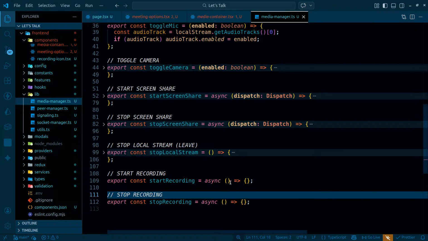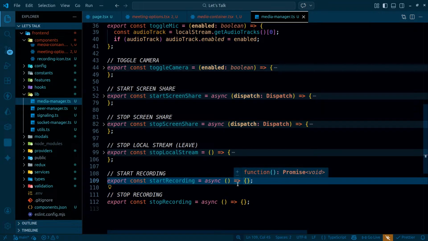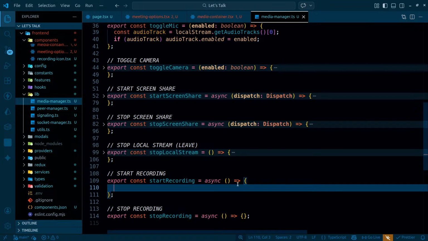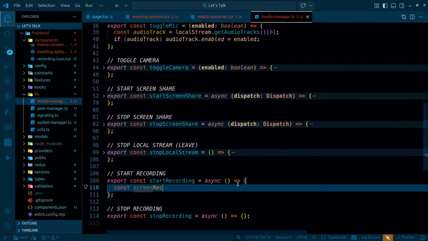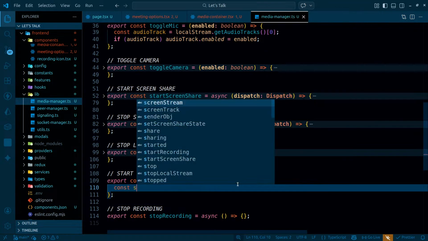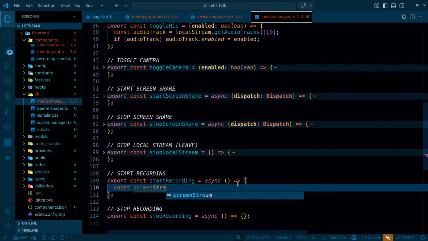And the next thing that I'm going to be doing over here is starting to record the screen. The interesting thing will start actually happening from here. Whenever you start recording the screen, first of all you get the media, so kind of screen recording media. What should I name that? Const screen recording, or what I can say, const screenStream.